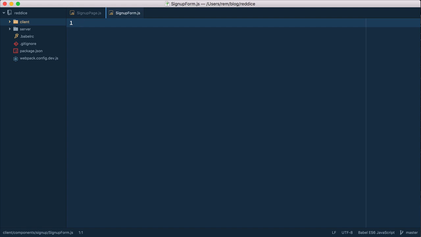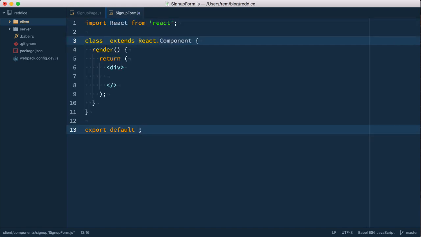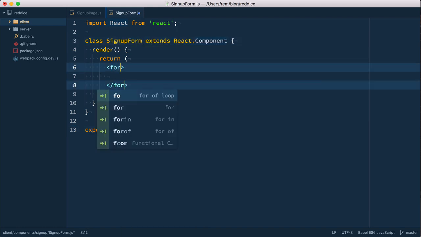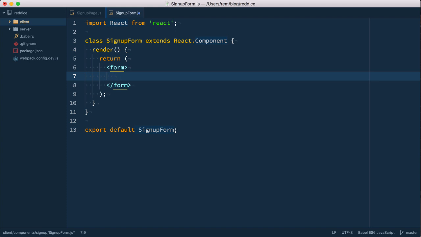So we will need to manage state. So let's define it as the class component. We call it sign-up form. And here is going to be a form. So now let's create simple form. So we have h1, which is going to be just join our community.